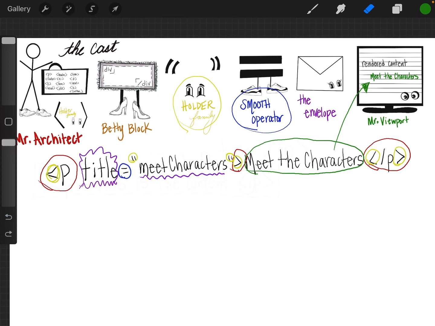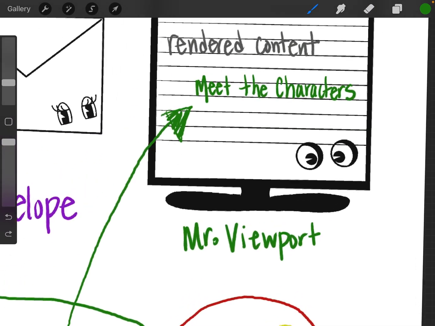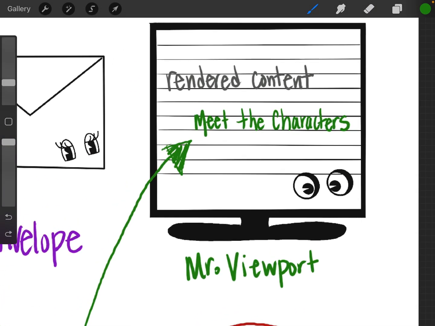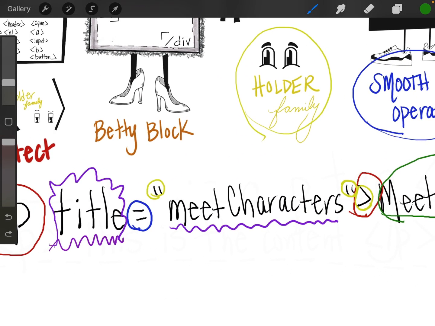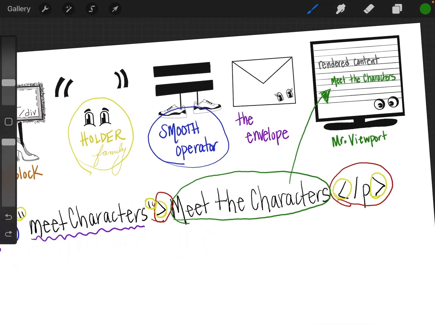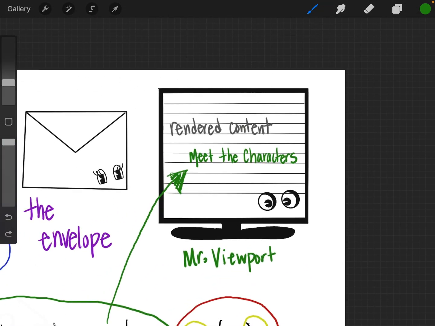this is getting a little messy, but I'm going to leave it that way just so that you can kind of see what's happening. What I didn't understand, in my head, I was thinking that meet the characters should show up in the viewport because I typed a title. I was like, well, I have a title here. So I said title, I said equal, and I said meet the characters. So why is it not showing up in the viewport?